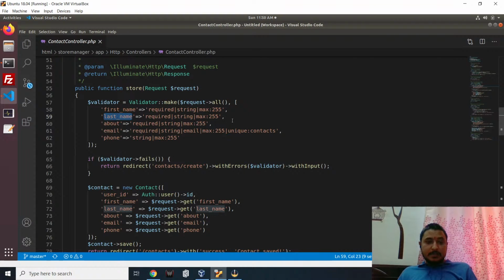Second, the field is last name, we have some validation. For email, we have required, string, email, unique. One interesting fact is you can also check if the email is not duplicate in the contact. You just apply unique and the name of the model, contact. So here is the validator object, and we are checking if the validator fails.